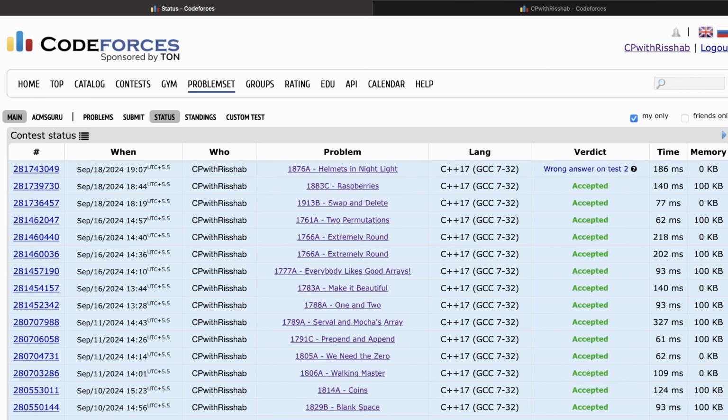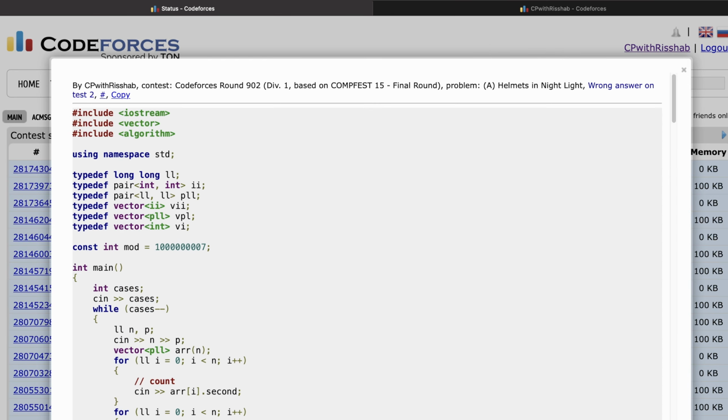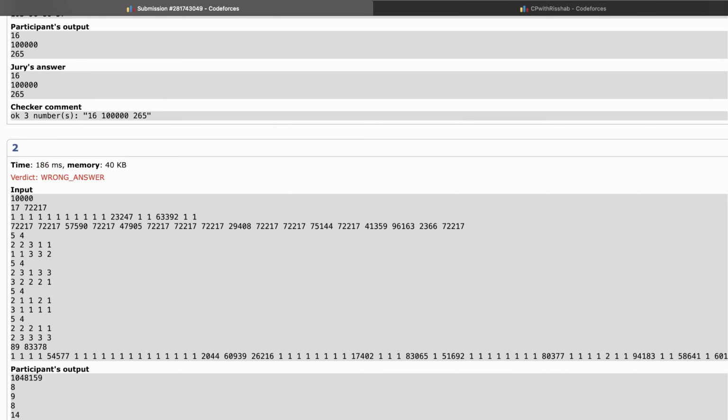We have a wrong answer on the second test case. Let's see why we got a wrong answer. First number is 4. So what is the test case? 17 and the cost is really high.